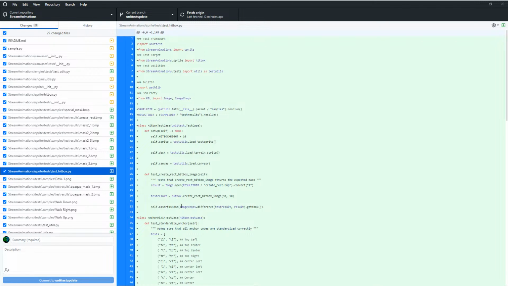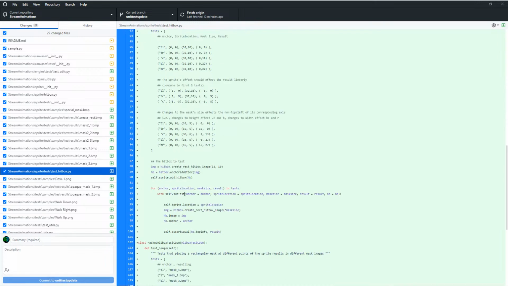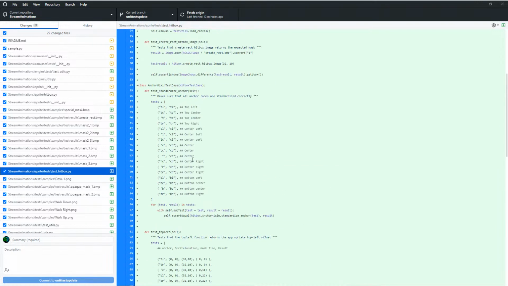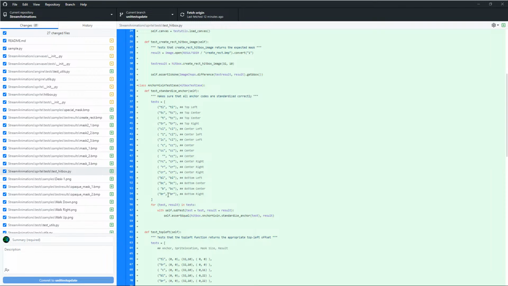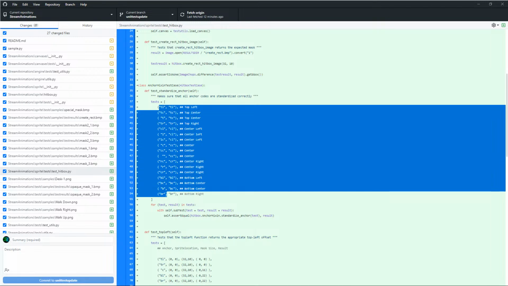Test hitbox. Let's see. This is all the anchor tests right here. Just very straightforward. This is make sure that it standardizes correctly. So these are all the possible codes on the left-hand side. I went ahead and enumerated all the possible codes instead of just taking a selection, because I figured it's a finite amount and therefore it's fine to test. This is not an arbitrary number. This is an exact number that is exactly all the cases. So it's not that big of a deal to test.